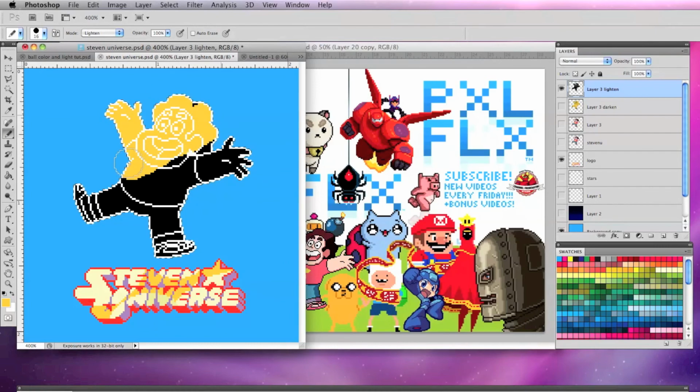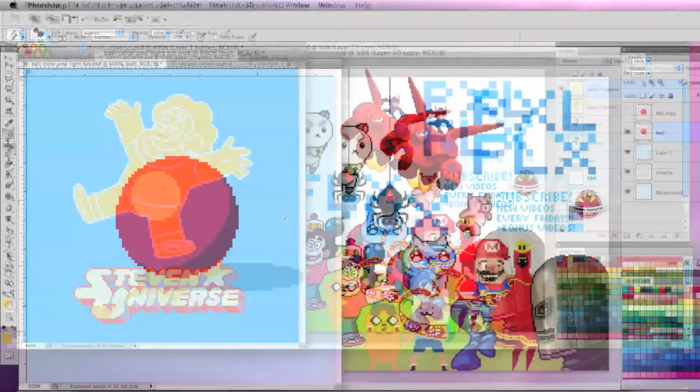And those are the basics of pixel art color picking, lighting, and shading in Photoshop.